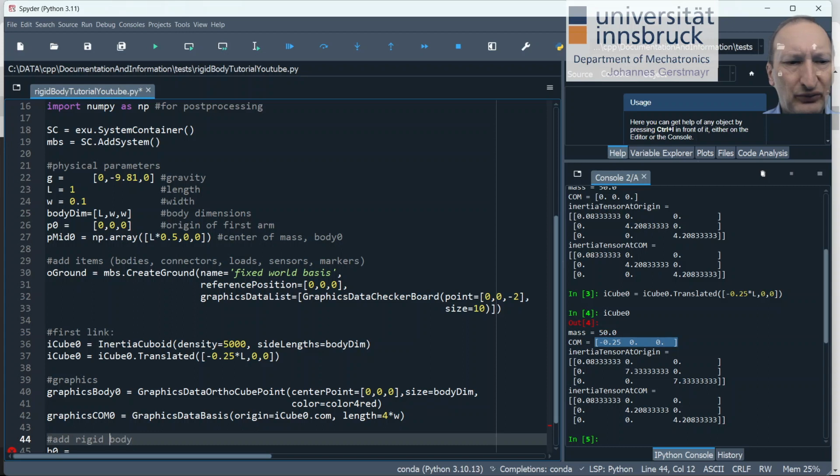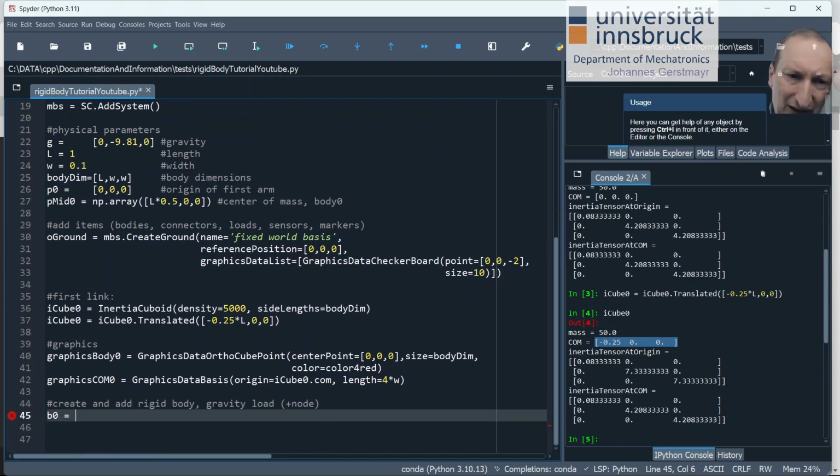Now we add the rigid body, so create and add rigid body, but not only the rigid body, but also gravity load, and also the node which is needed for the rigid body. So in fact, now we would have to add a node, add the body attached to the node, and add a gravity vector. And the gravity vector would again need a marker. We don't do that all, but we will do it a little bit simpler.